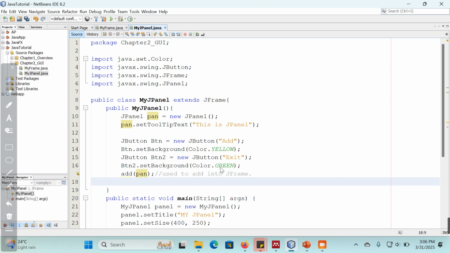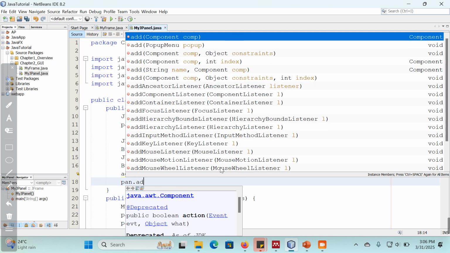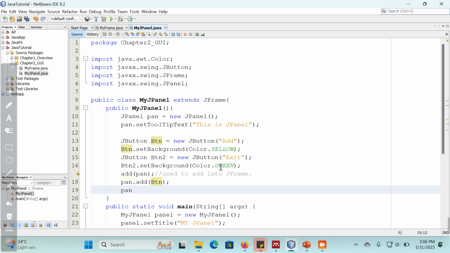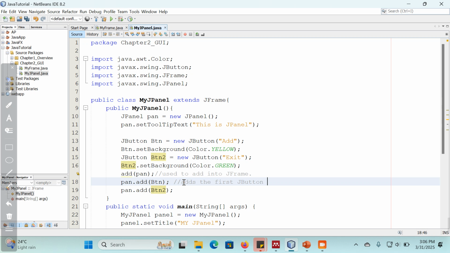Then next, we have to add the two buttons, Add and Exit, into this panel. So I'm going to use panel dot add, the first button. In the same way, panel dot add the second button. Now they are added. This adds the first JButton into JPanel, and the same way, this adds the second JButton into JPanel.